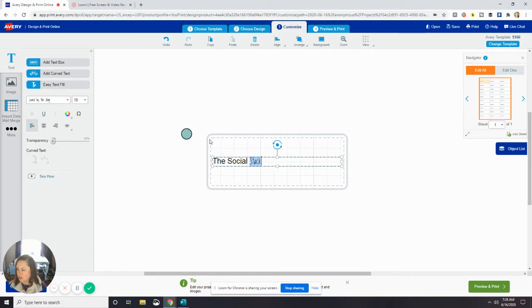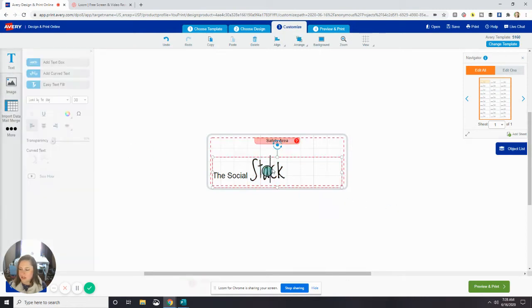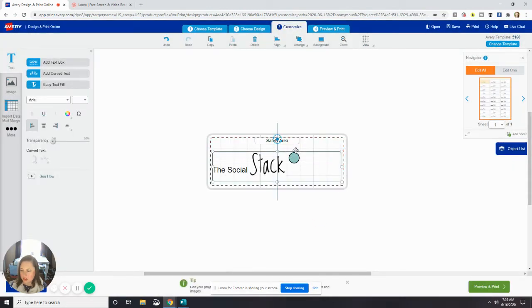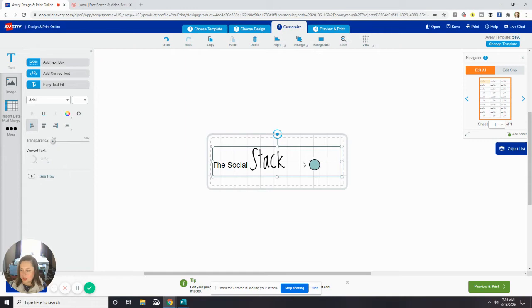Okay, so I want that a little bigger. And you can see my safety area is highlighted now. It thinks that something is going outside that red dotted line. Oops. And if you click on it here, that red alert, this tells you why, and it gives you the borders that you want to stay in. So I can drag that and replace it here. Okay. Then to add an image, you're just going to pull an image from wherever you have it saved on your computer.